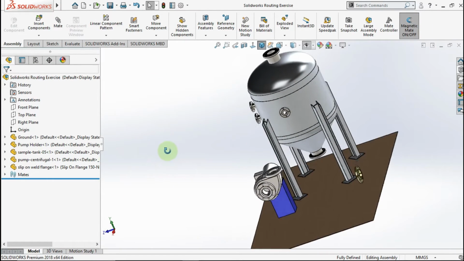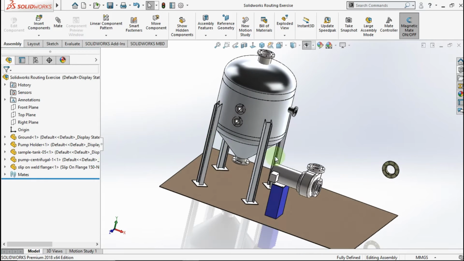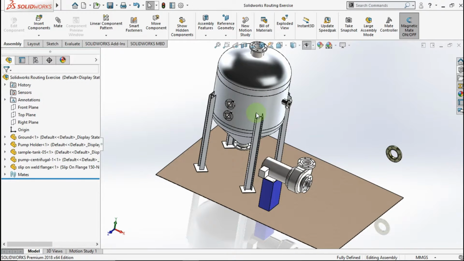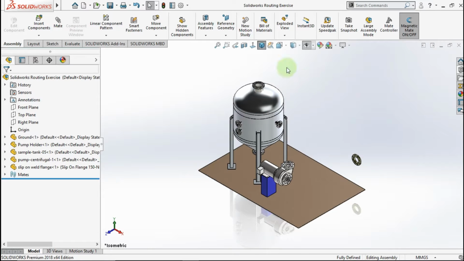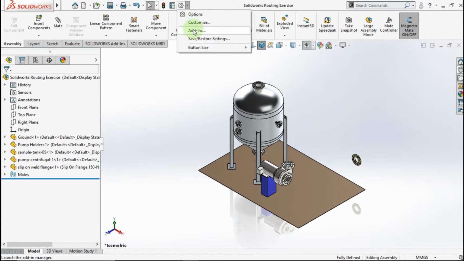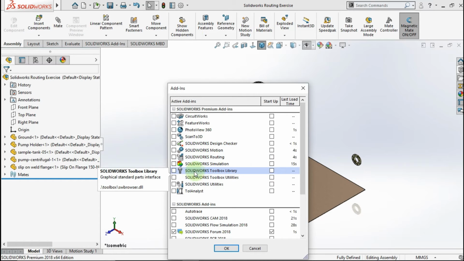Today in this video I will show you how to design and draw a piping instrument. Just follow these steps. First step, we activate SolidWorks Routing. Go to add-ins. Check SolidWorks Routing. OK.